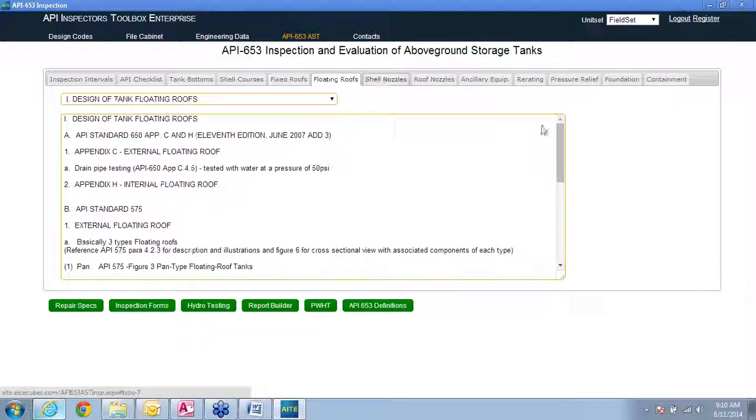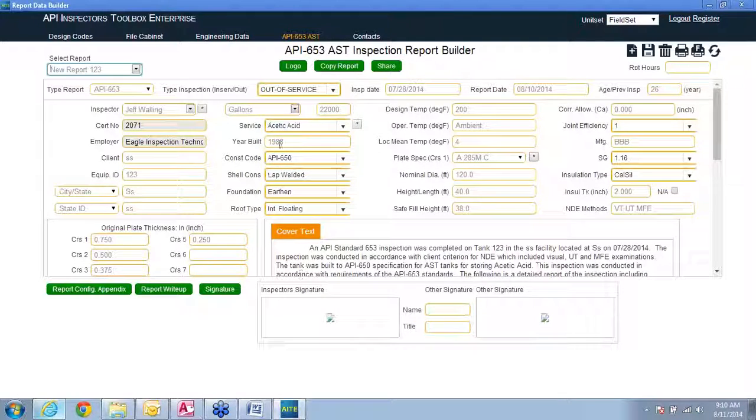Again, just like the Access database, you have these tabulated windows with the different components, and it's also the same pages. You have your design of tank shells, your inspection of tank shells, repair of tank shells. So basically, if you're familiar with the other one, this is the exact same format. It just has different coloring. And then we have down at the bottom the same thing: your repair specs, inspection forms, hydro testing, report builder, post weld heat treating, and API 653 definitions. So all this is basically the same.